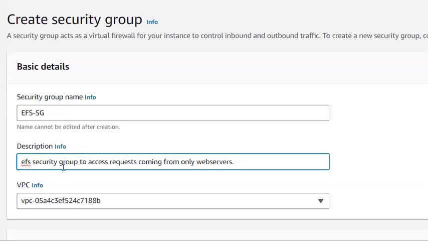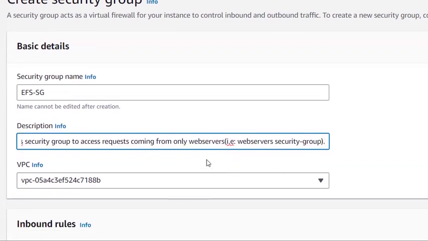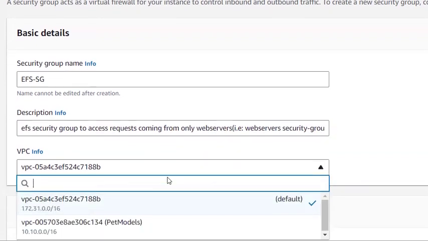So where are my web servers present? My web servers are present in my web server security group, right? That is the web servers security group. So I'm providing the description like this. If you wish, you can provide it based on your requirement.